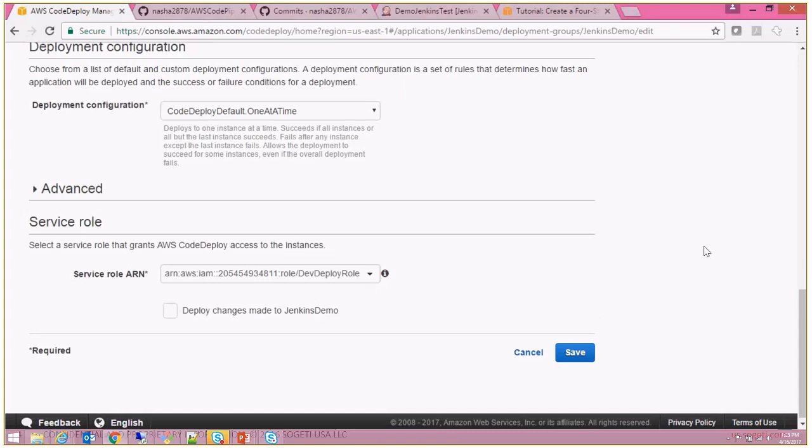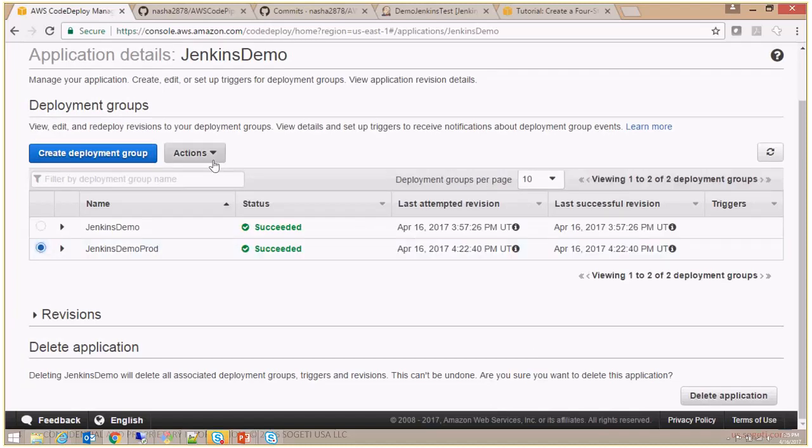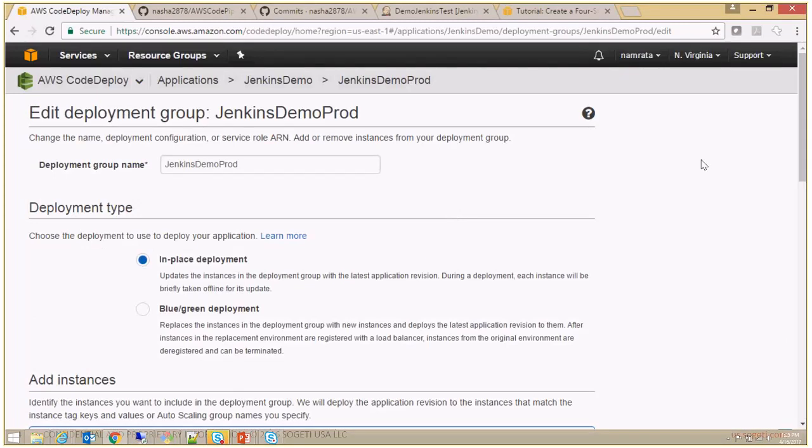Now again, I am using this specific role for both dev and prod. When we go to prod, you will see that I will be using the same specific role. But again, you can have separate roles for dev and your prod environments. So let's go ahead and now look at the prod environment as well. Now our prod environment is very similar to our dev environment except for some key subtle differences. As you see over here, the name has changed and it is Jenkins demo prod.